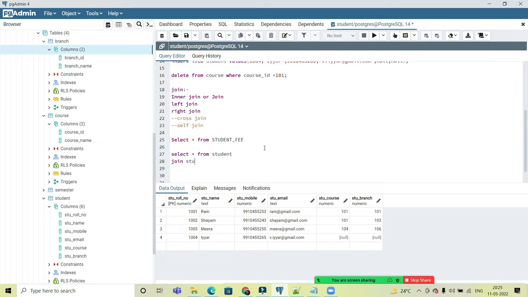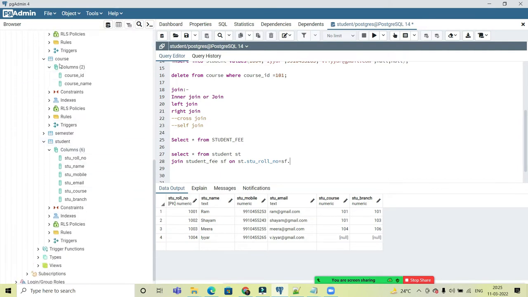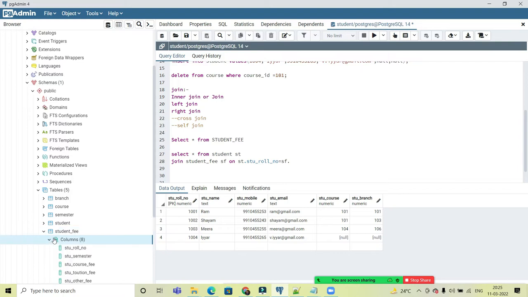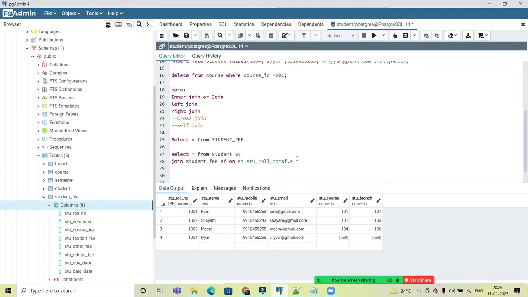Join student fee. The alias name, you can give st. For student fee, underscore fee, you can give sf, on condition st dot student roll number equals sf dot, the same, stu roll number. The column is stu roll number, correct.